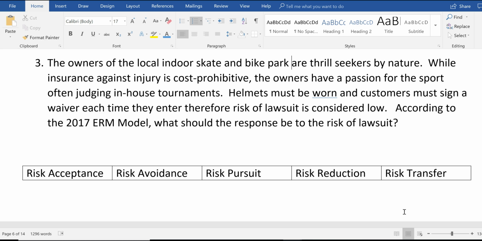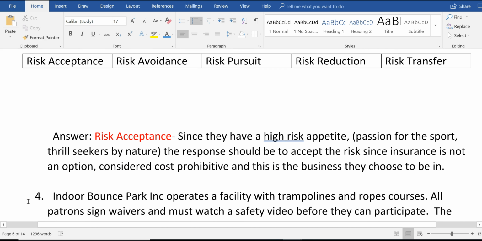According to the 2017 ERM model, what should the response be to the risk of lawsuit? And the answer would be risk acceptance, because they have a high risk appetite. And how do you know they have a high risk appetite? It says they're thrill seekers by nature. And you would picture that the owners of an indoor skate and bike park might be thrill seekers by nature. It certainly tells us that they are, in which case they're going to accept this risk.